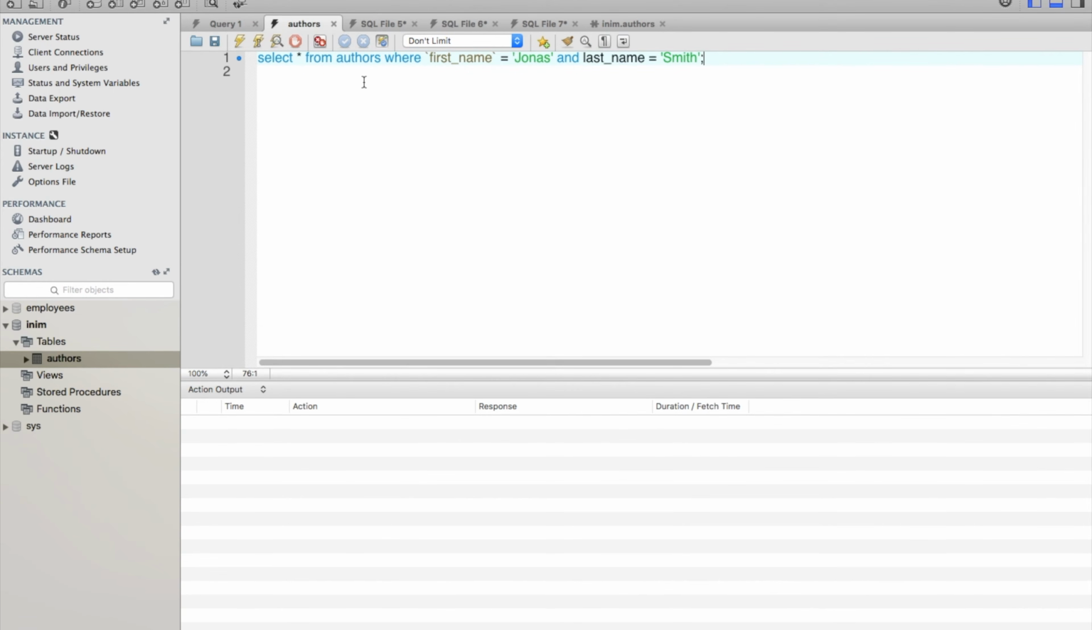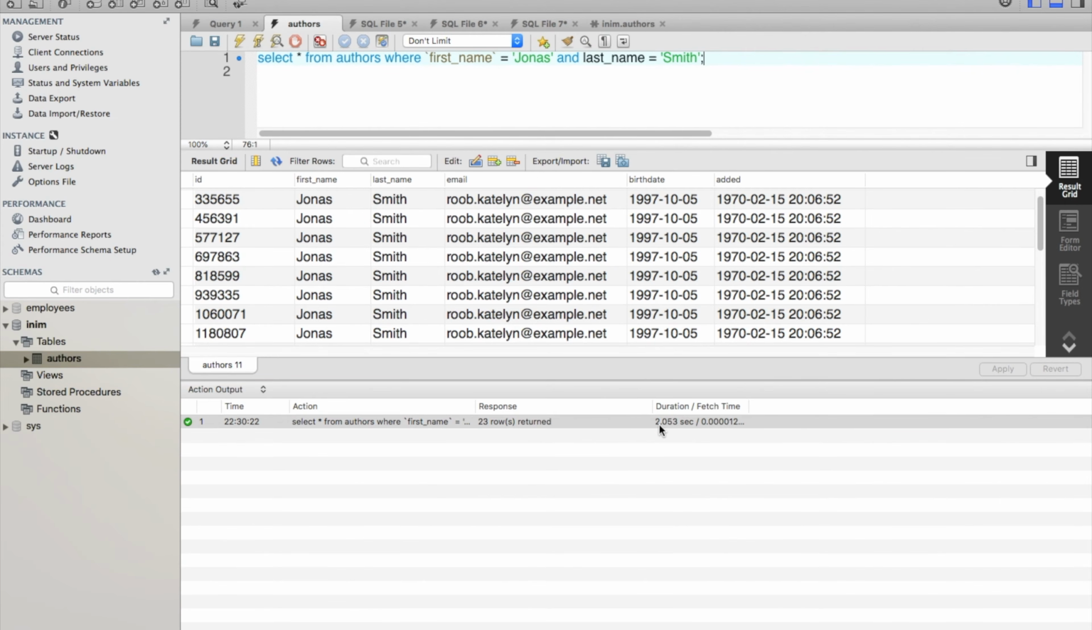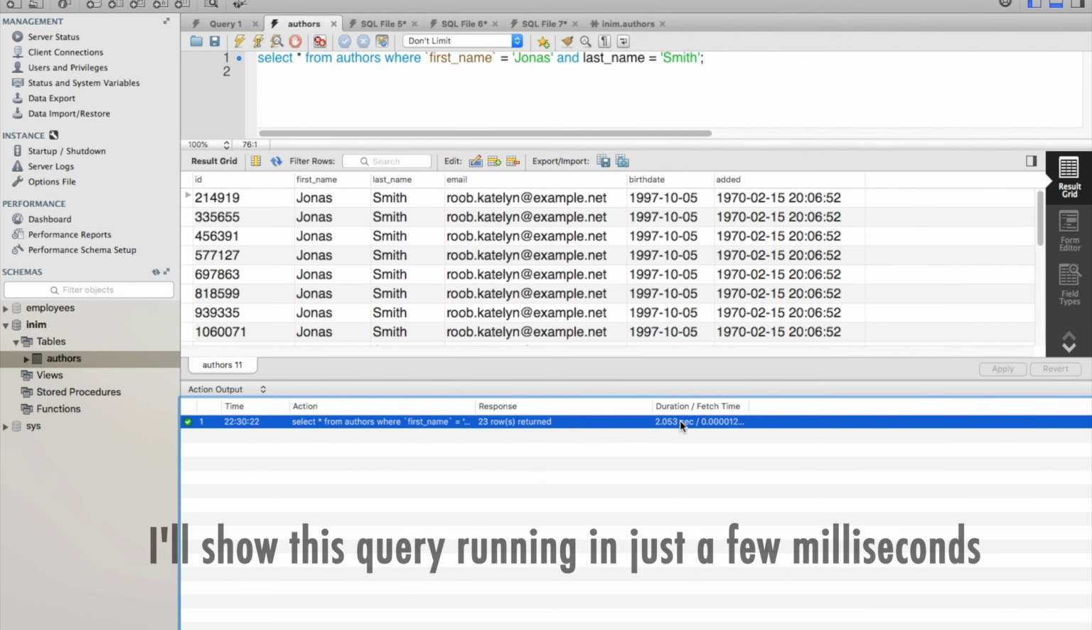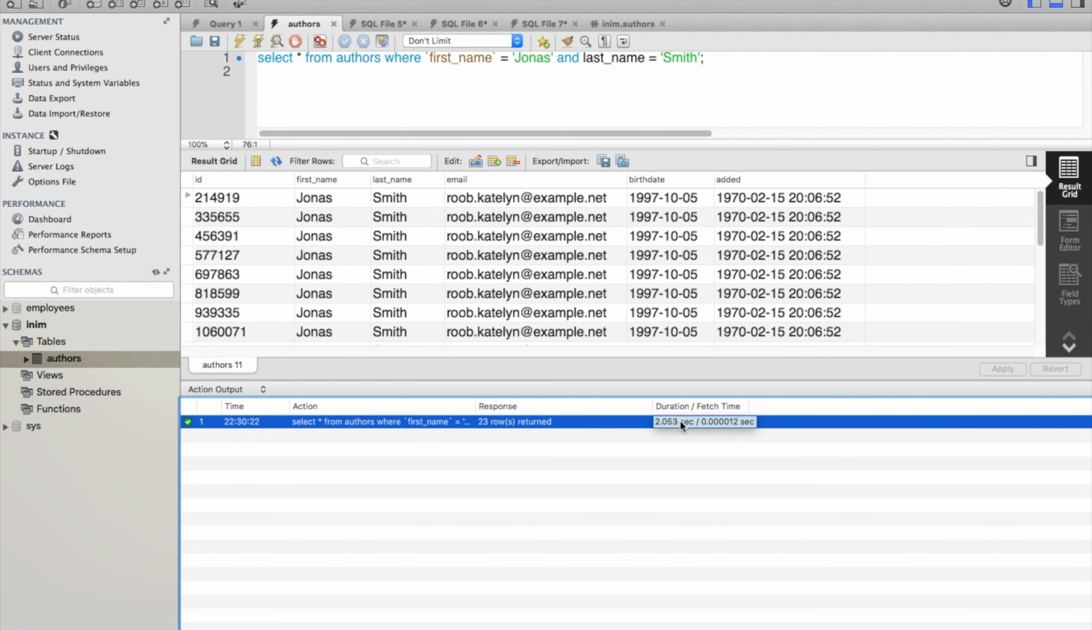Here we have a query where we have the first name Jonas and the last name Smith. Let me run this query. Now, I want us to focus on the time here. It's taken us almost 2 seconds to get the result. Now, this might seem fast, but this is actually quite slow. Imagine you have a database with tables which have millions of records, and you have multiple joins and multiple filters. It's only going to get slower.